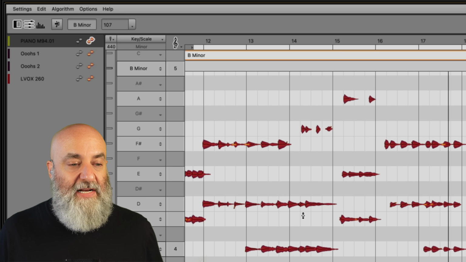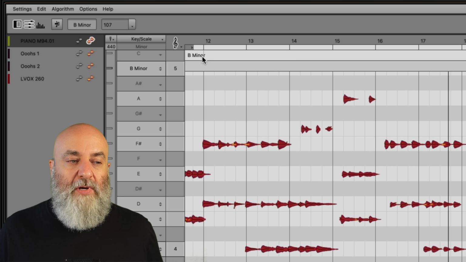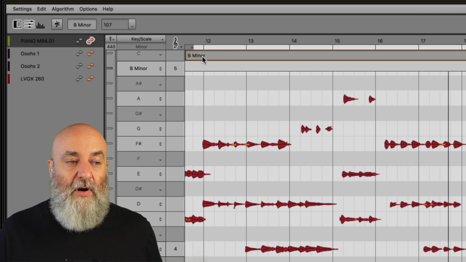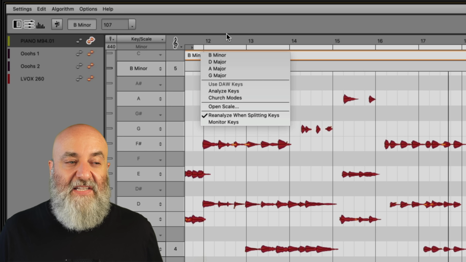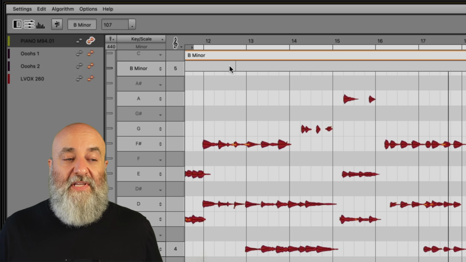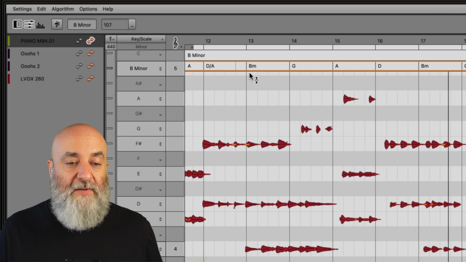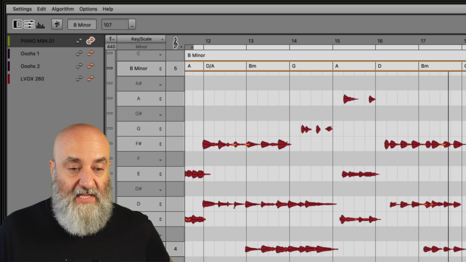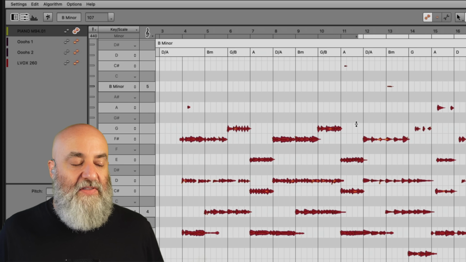All right, and now Melodyne is looking at this and it says it thinks this is the key of B minor. You can always double click this again to write in your own or right click on it to choose one of these other ones if you think Melodyne guessed incorrectly. I'm going to do the exact same thing right here with my chord track. I'm going to right click and choose Analyze Chords. And now what we see is the key of the song and all of the chords that are happening at any given time in the song right here.